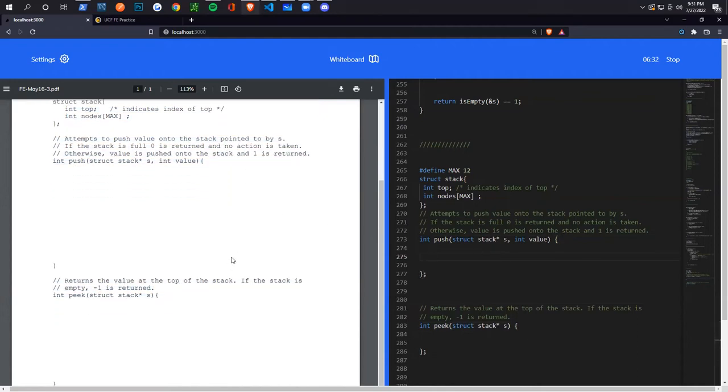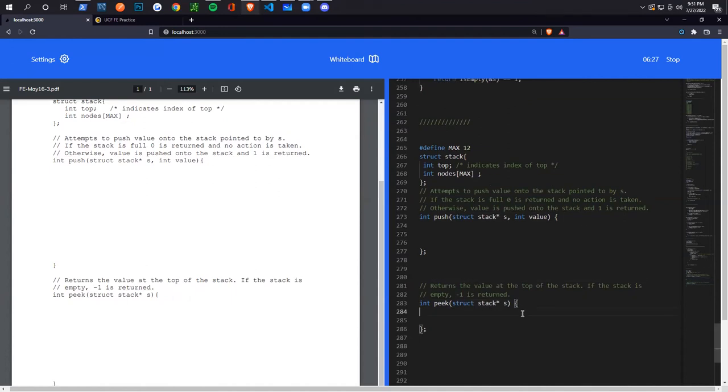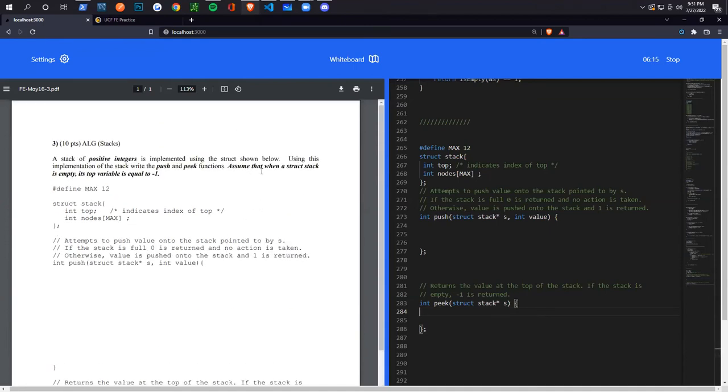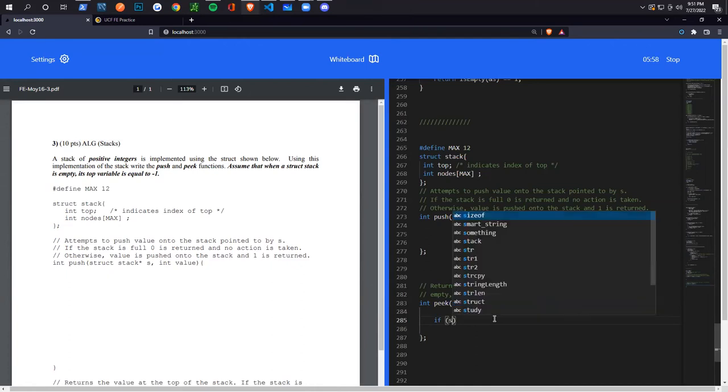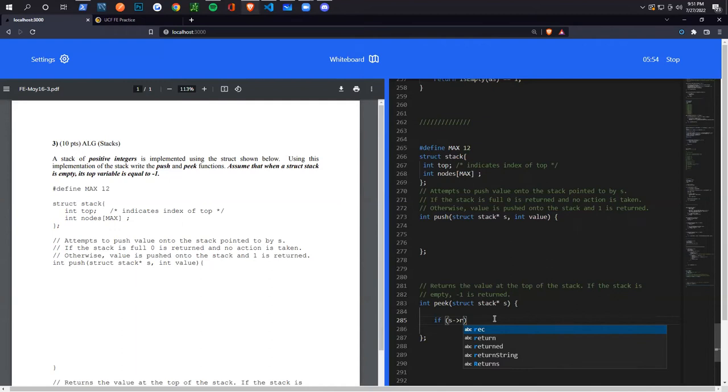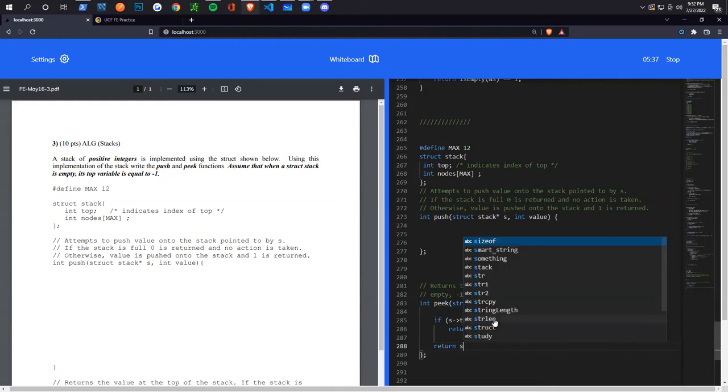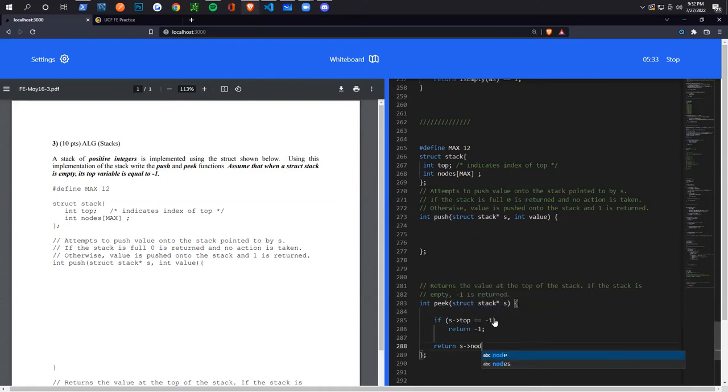All right, so the quickest one to do is peek, so let's just do that. Return the value at the top of the stack, and if the stack is empty, -1 is returned. Using this implementation, the stack is empty when its top variable is equal to -1, so the way you can tell if it's empty is based on the top variable. So we just want to do this: if s arrow top, since it's a pointer, is equal to -1, then we know it's empty, so you can just return -1. Otherwise, you don't have to do else here. You can just return s of nodes at the top.